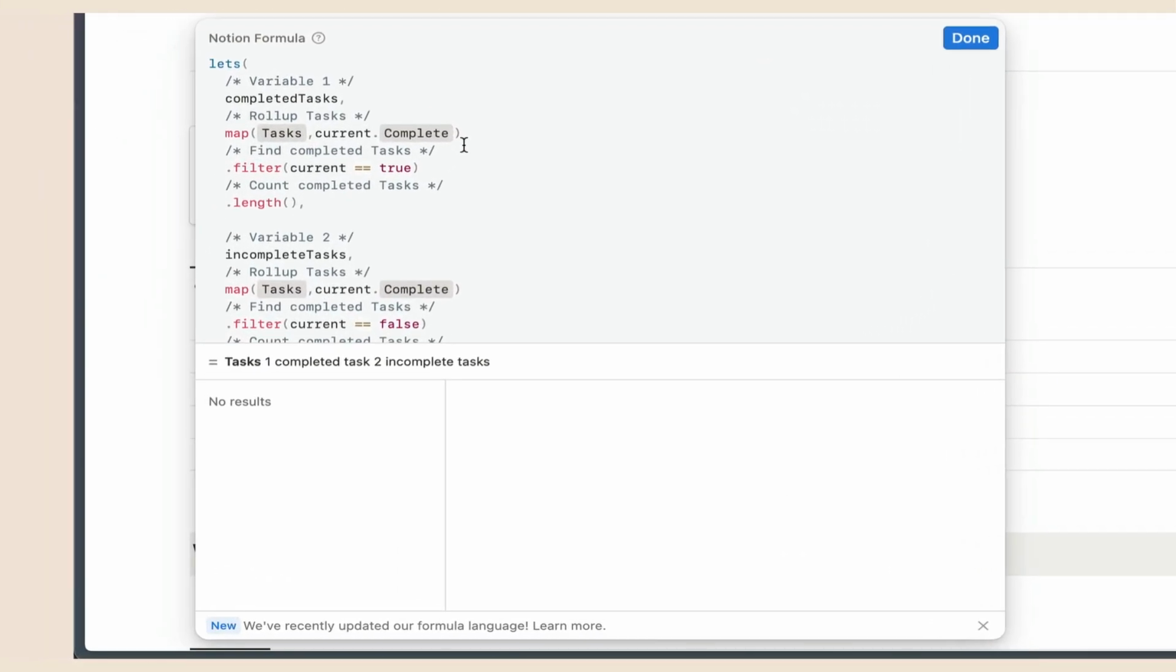So if we open up our formula editor again, first of all, we are creating a couple of variables here. I'm actually using the lets function, which, just like ifs, allows you to declare multiple variables in a single formula in a nice clean syntax. The first variable that we've got here is our variable for the number of completed tasks which are linked to this particular page. And we're using the same formula that we were before.